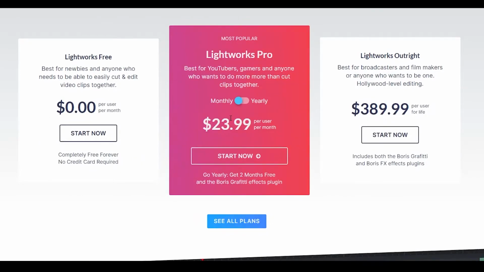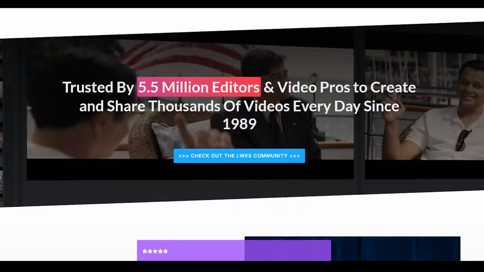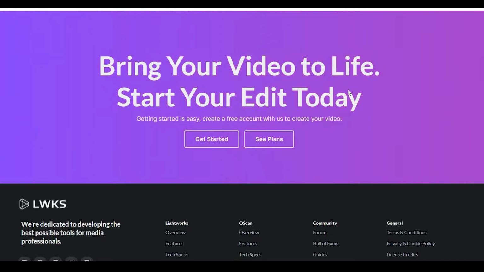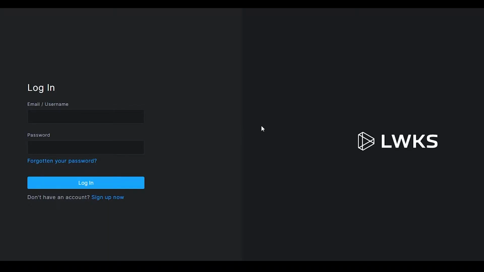Now over here you can even see that if you were to pay $40 per month, you can get yourself a lot more features, and if you were to pay $390, then you can get a lot more features as well. So definitely it is worth it if you have the financials to pay for it. So just sign up, and after that you will be good to go.